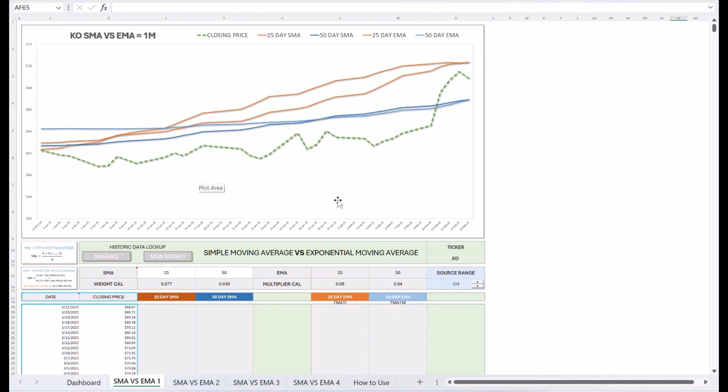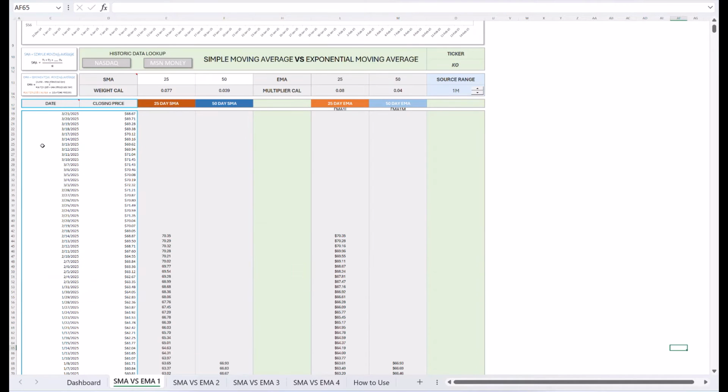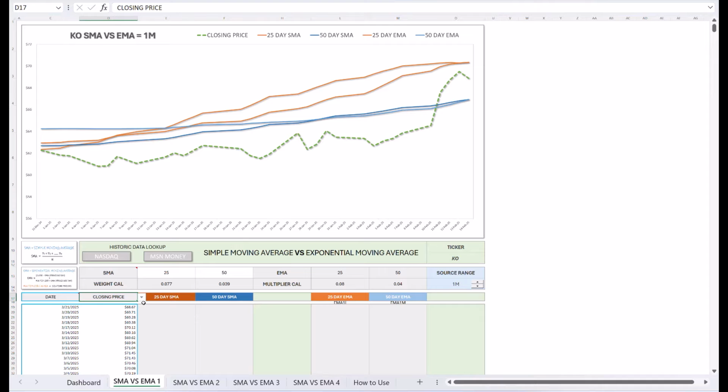For example, here I have KO, as in Coke, and I have all the information. The blue box is where you add the date and the closing price, and it will generate the chart for you. The neat thing is you can also add open price, high, low, closing price, and even volume, and the spreadsheet will generate that information for you.